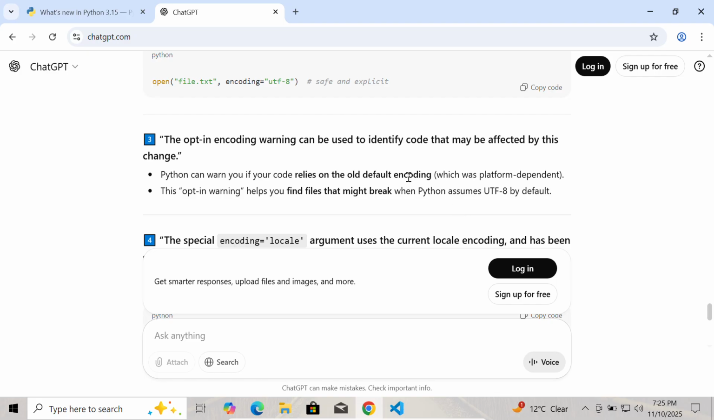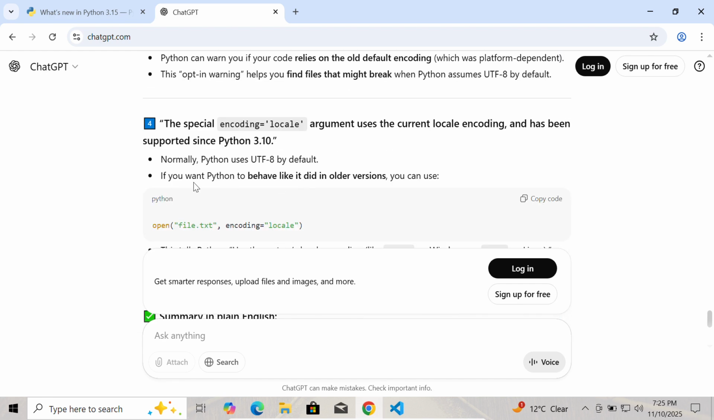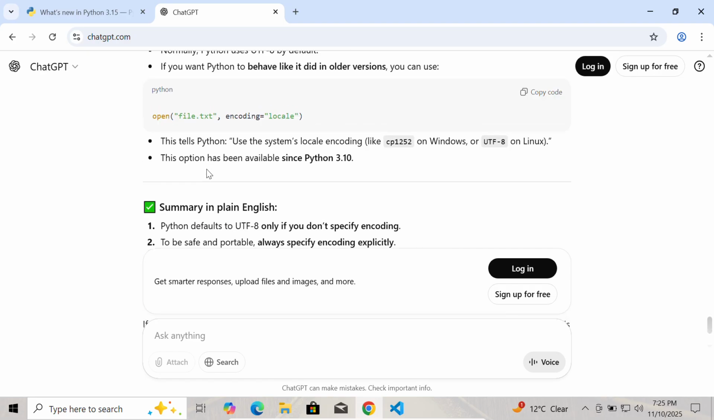Hold on, I need to understand this. For example, if I've got some files with code inside them, and suddenly I find out that they were platform dependent, so they're not going to work. So the opt-in warning is going to help me find those files that might break, right? Something like this. Yeah, I need to understand that again.